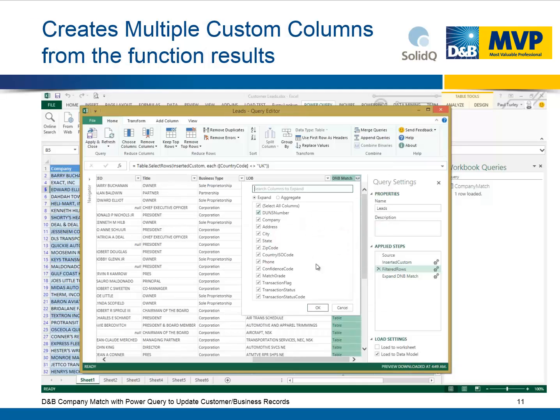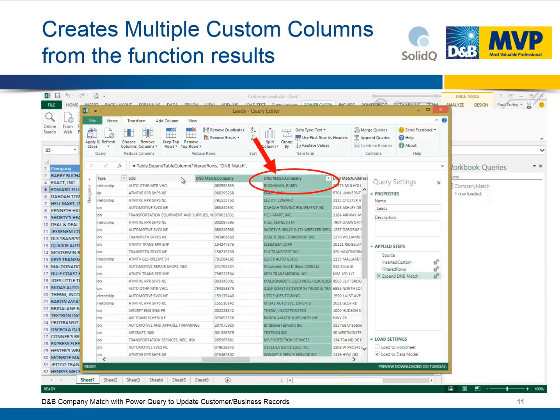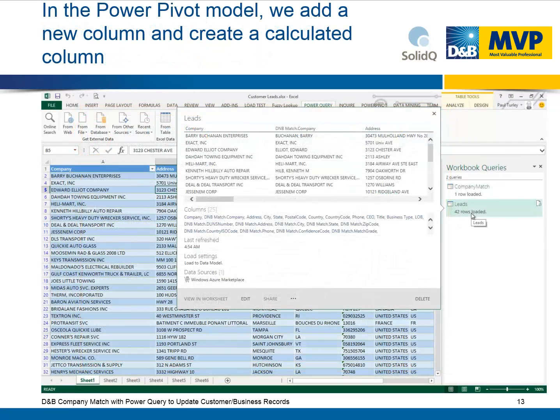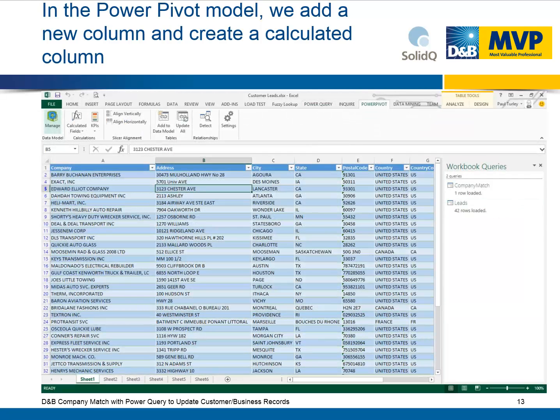That goes out and it calls the DNB company match, and it brings back all of these columns that I can insert into my query results, like the valid company name that we see here. And then I have along with that my DUNS number, I have all of my contact information, and then I'm going to go ahead and click apply and close to actually run that function, do the match, and load that up into my table, into my data model. So we see a peek, and you can see the company name side by side, my old company name and then the new company name.